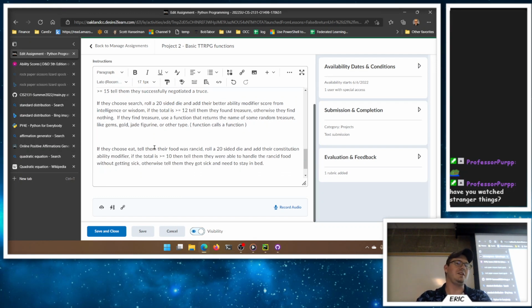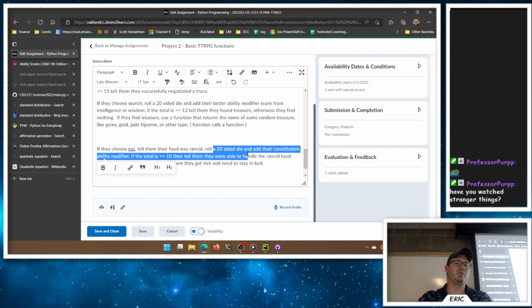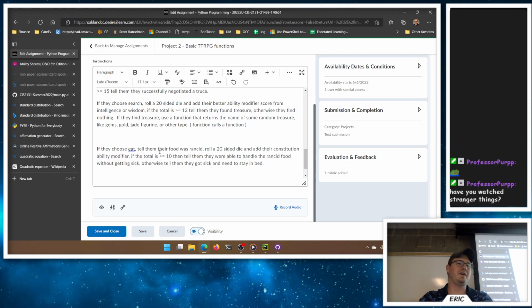Right? If they choose eat, tell them they ate some rancid food. Roll a 20-sided die, add their constitution ability modifier. If it's greater than or equal to 10, tell them they're able to handle the rancid food without getting sick. Otherwise, tell them they got sick and need to stay in bed. Sure.